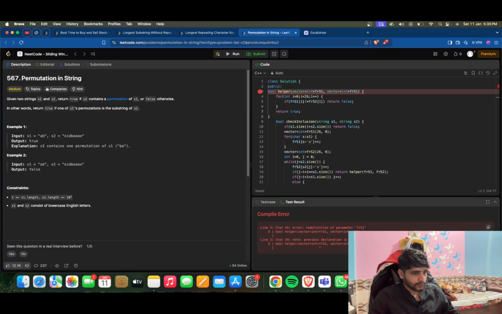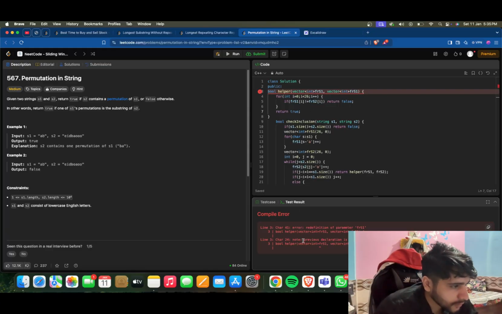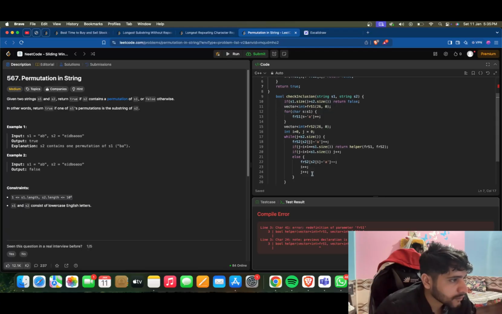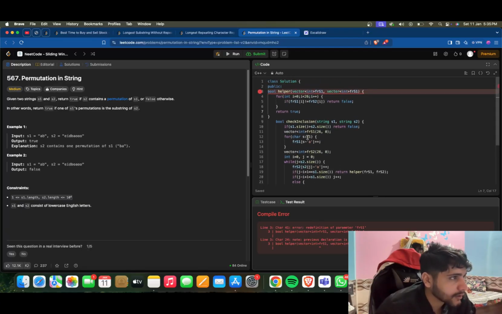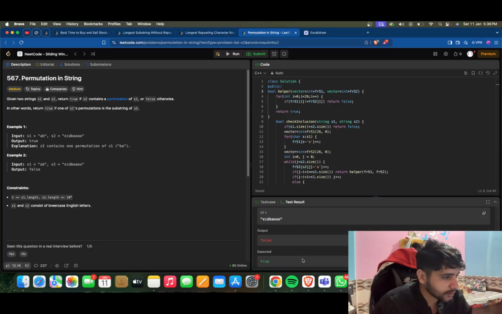What do you think? fr s1, fr s2, redefinition of parameter s1. What does that mean? Redefinition of s1. Should we do it private or something? Wait, where's the 24th line? Okay, line 3. So, okay, it should be s2. Okay, they are both the same. Yeah. Okay, it's giving an error to us.